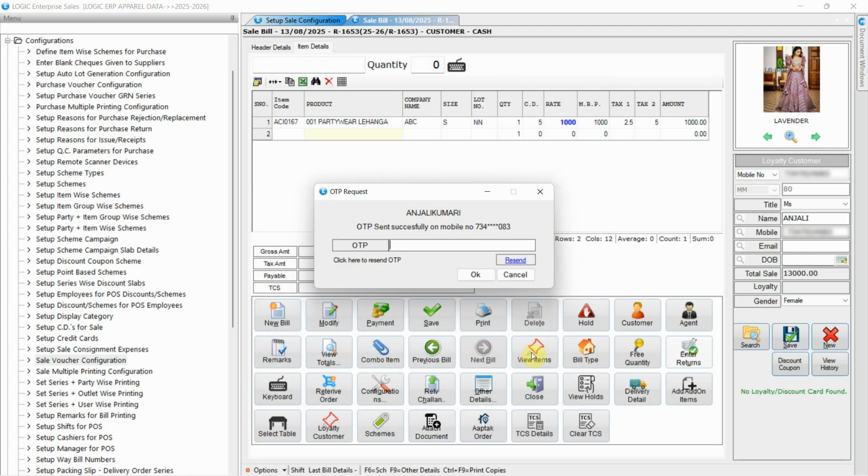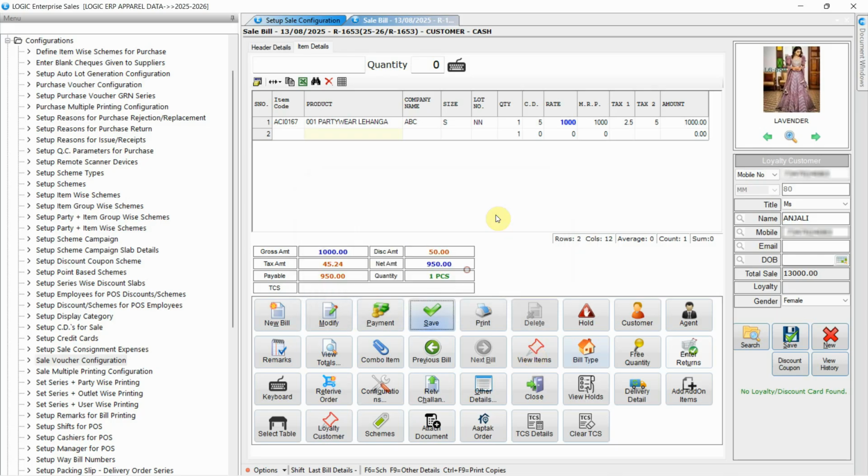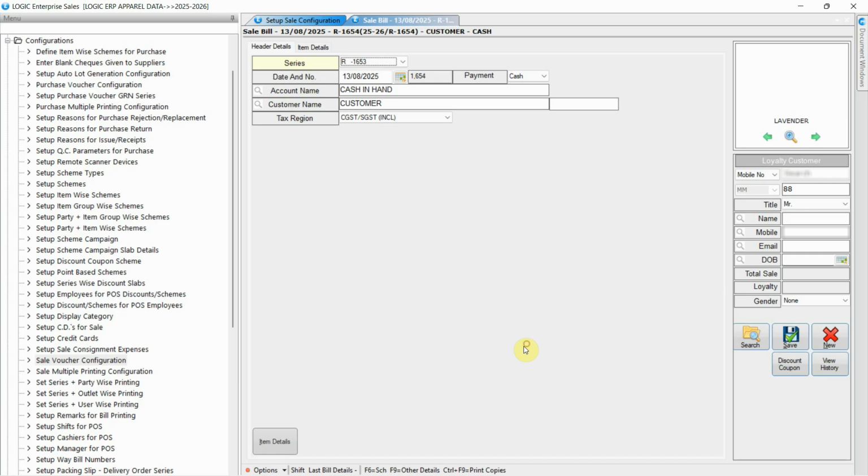As you can see, upon saving the bill after applying a discount, the software sends an OTP to the respective customer's registered mobile number for authentication. Once the OTP is entered and verified, you can proceed to save the final bill.